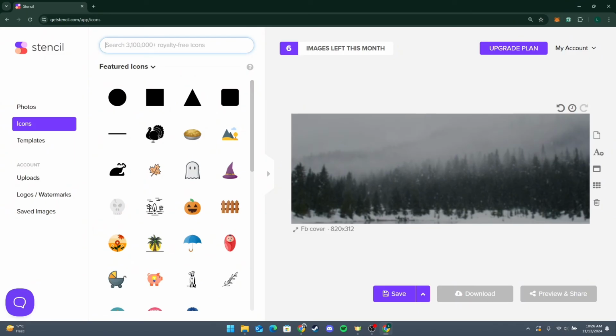Once your design is ready, click on the Save button and click on Download to download it in a PNG or JPG format.